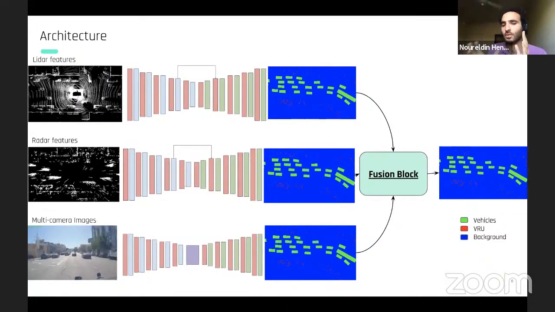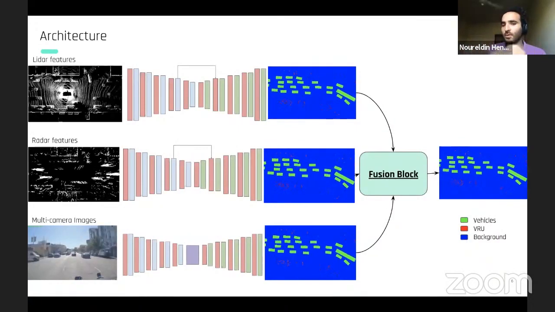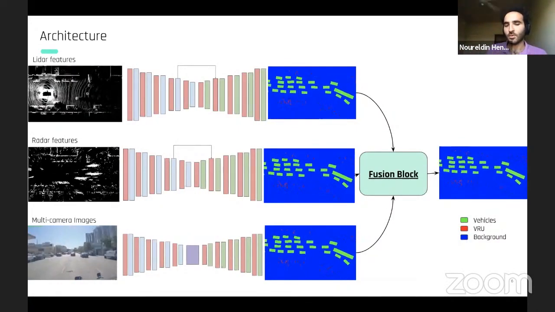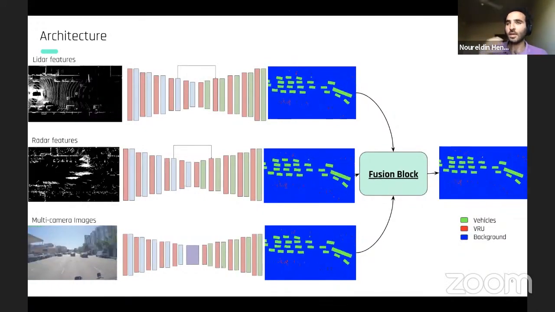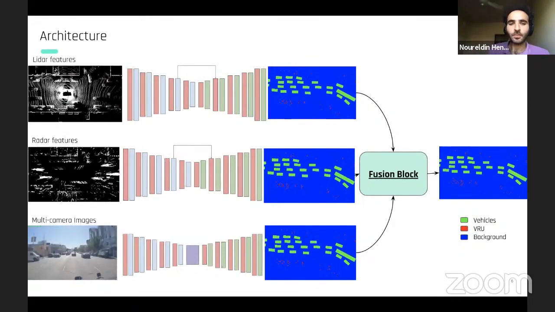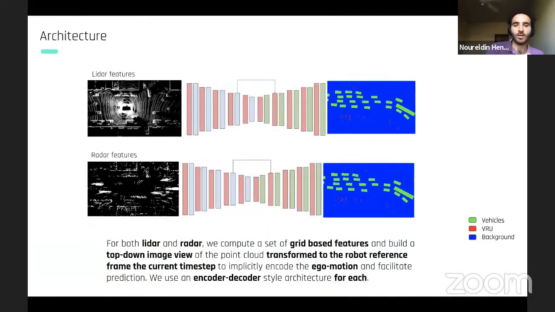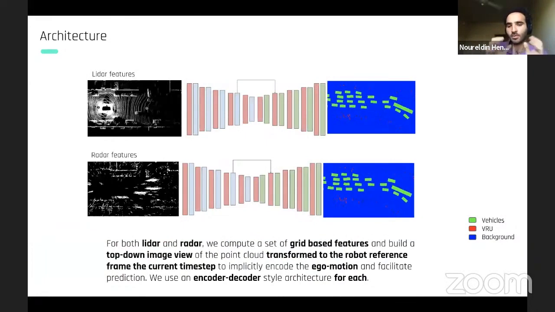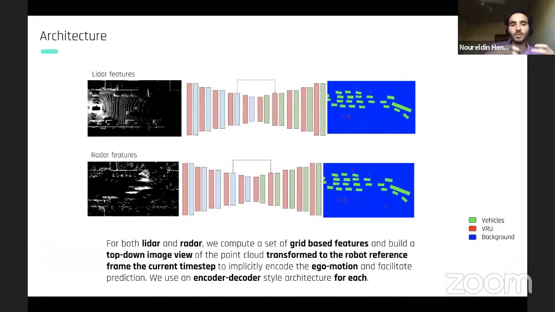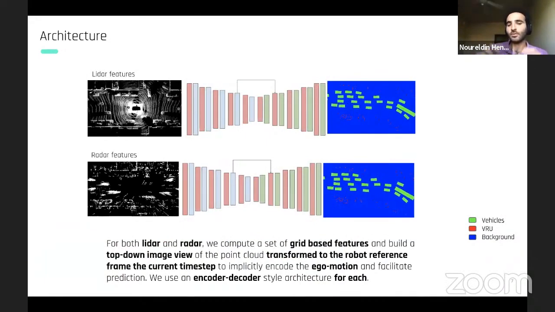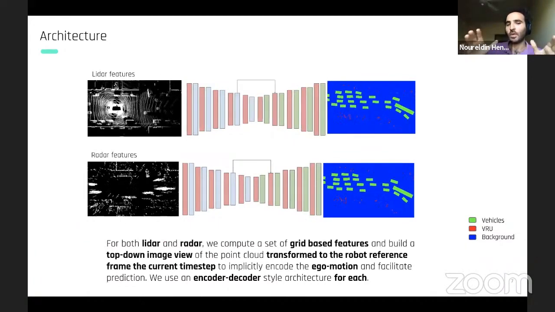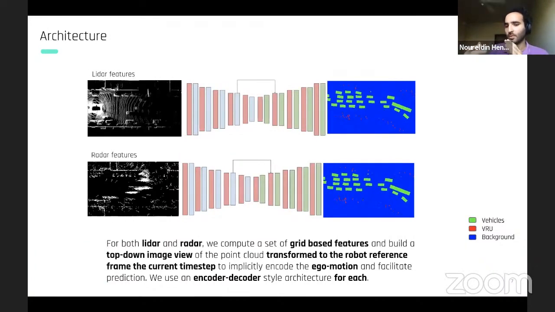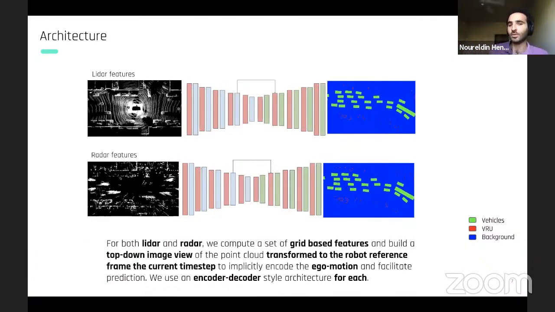So in terms of fusion, here we evaluate using two different fusion mechanisms. One is average pooling, basically computing the average of all the output top-down semantic grids, and the other is Bayesian-based priority pooling. For the LiDAR and radar neural networks, we compute a set of grid-based features. More details are described in the paper. We build a top-down image view of the point cloud transformed to the robot reference frame at the current time step. This is to implicitly encode the ego motion compensation, which facilitates the task of prediction for each neural network.